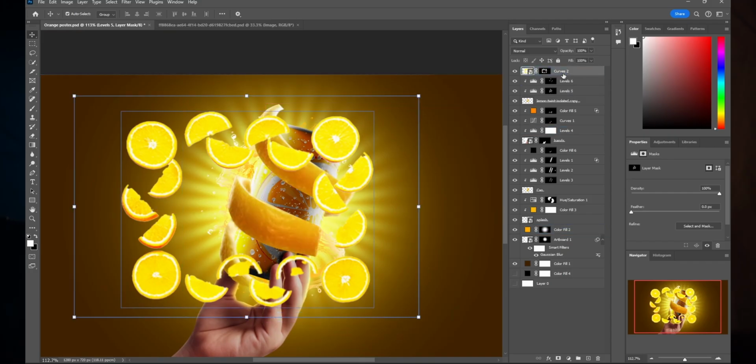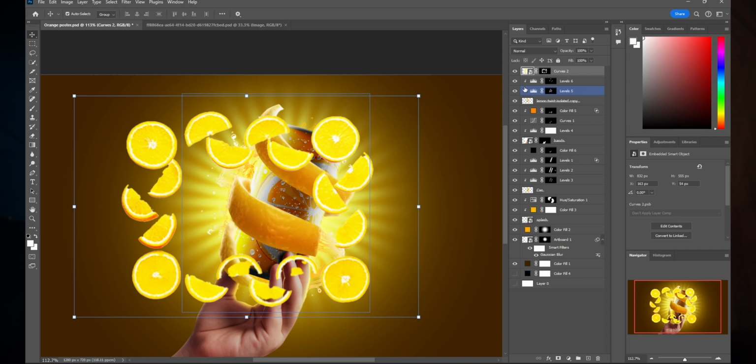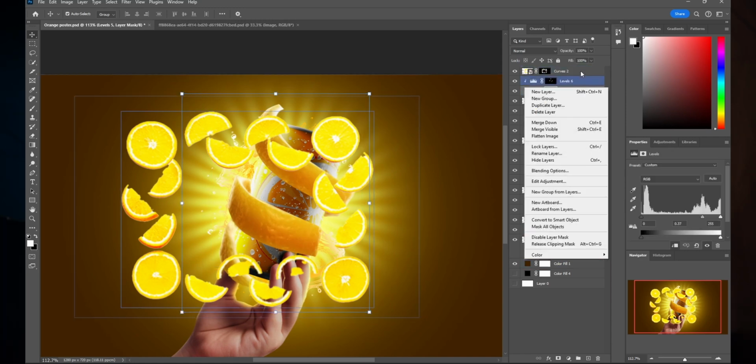All right, so now I definitely don't want to use all of those slices, just one or two that I can duplicate.